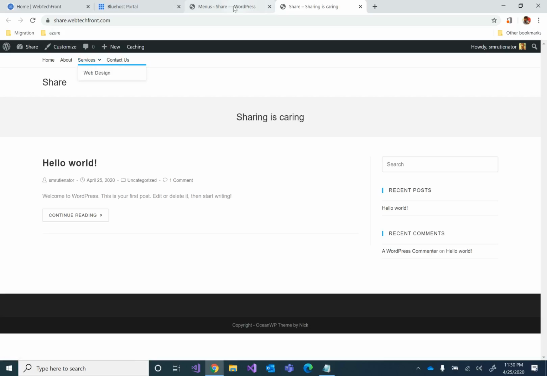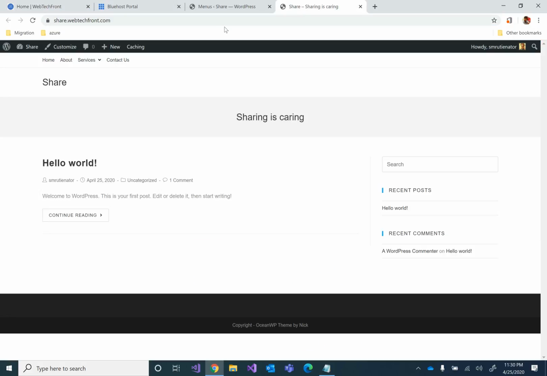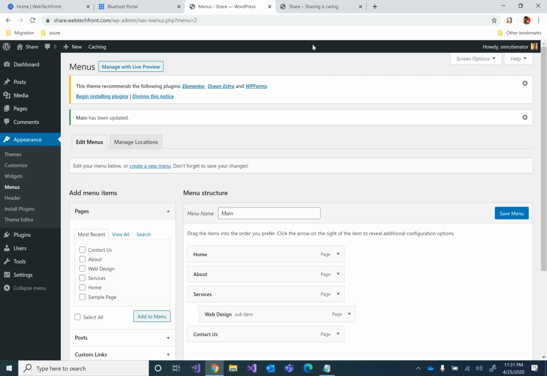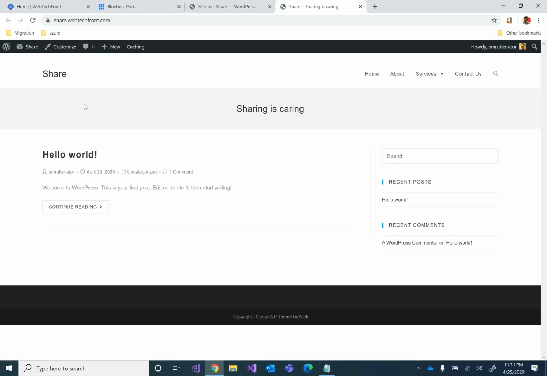But we don't need this top bar at all. We need a single default header with all these entries inside. In order to achieve it, let's remove this top bar, click on Main, and click on Save Menu. Now that it is saved, let's go to the page and refresh. You can see the main menu appearing exactly like what we need.